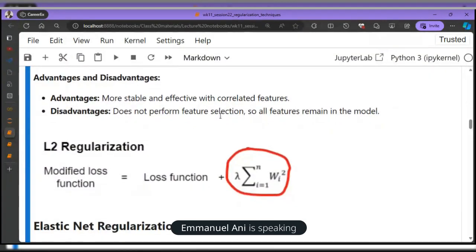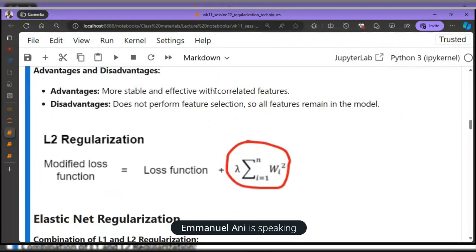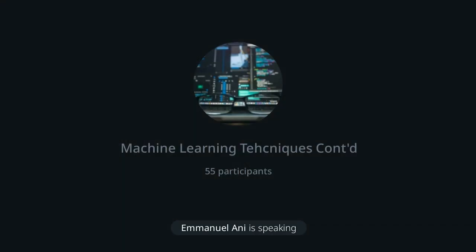Correlated features are features that have a very strong relationship. If you plot a scatter plot of two features and they are moving in the same direction, that is what we call a correlated feature. We've done this already. We understand what it means. So when you have this kind of features, you want to make sure that you use ridge regression instead of lasso regression. The reason we don't like correlated features is because we don't know which of those features is having impact on our outcome, because they are the same thing, right?